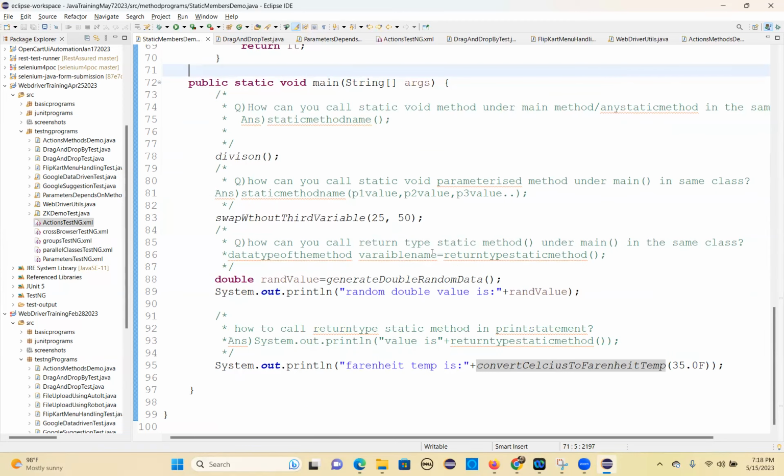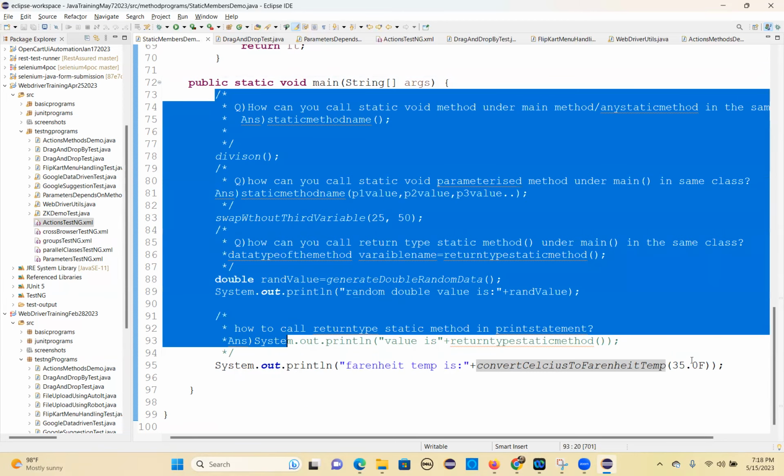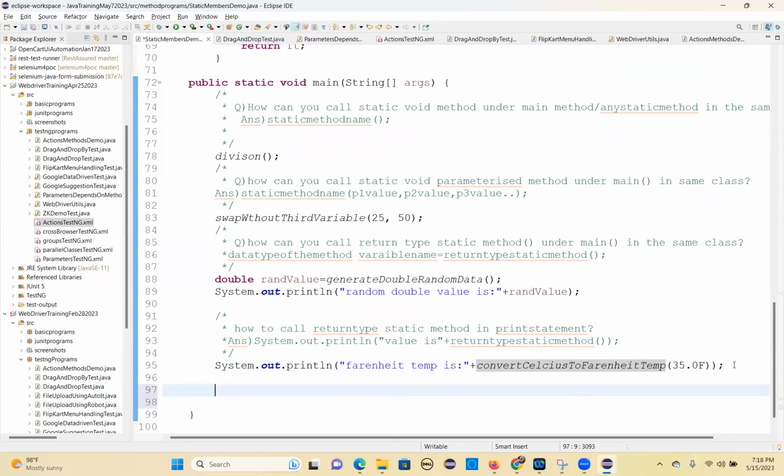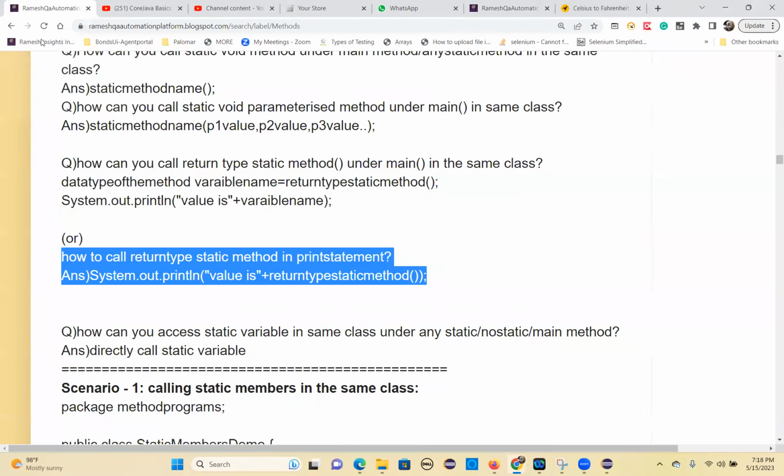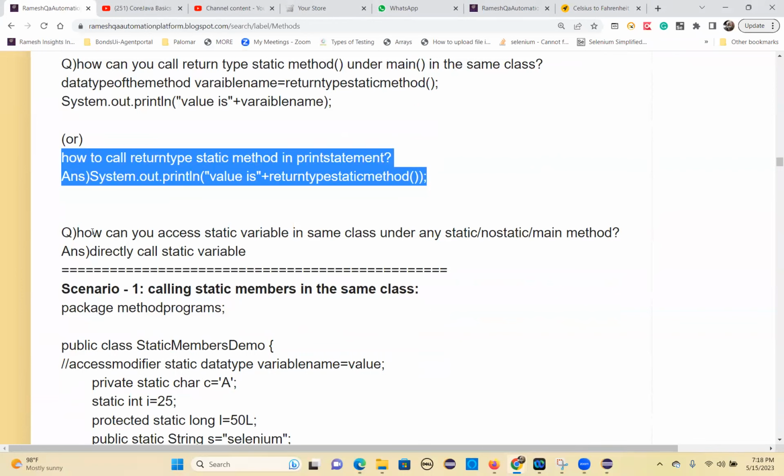So any questions here? All formulas came, so only one is left, right? What is that? Variable. So let's go. What is the last one?